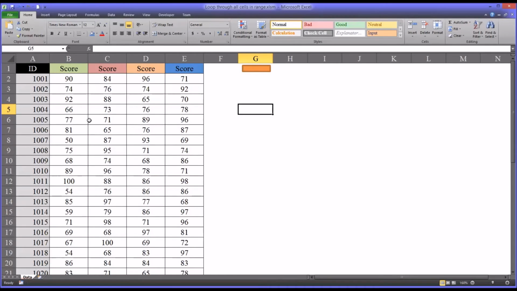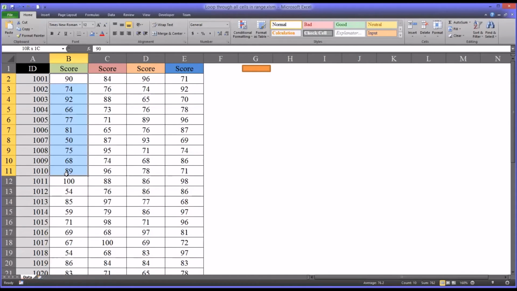So I'm going to select a range, let's say from B2 down to B11. So in this case, just the first 10 values of the first score variable. And then I'm going to run the subroutine. So it's going to loop through all these cells and return the square root. Let's see if it does that. And it does. So I have the square root of all the values that were in those cells.